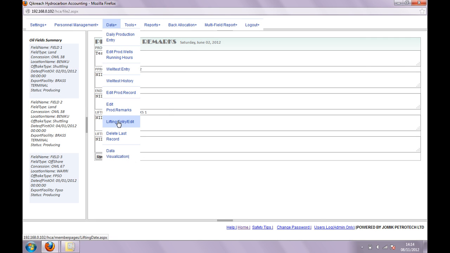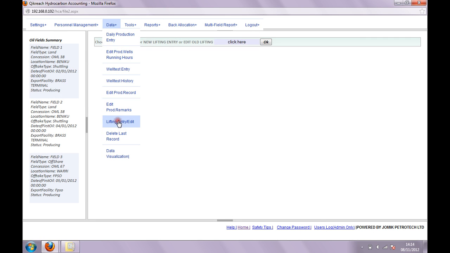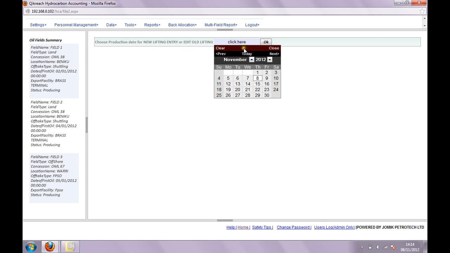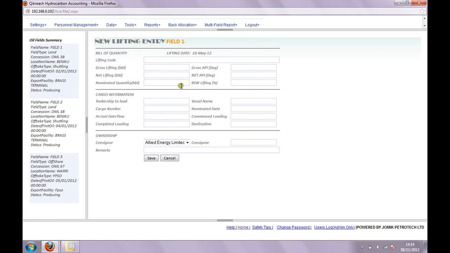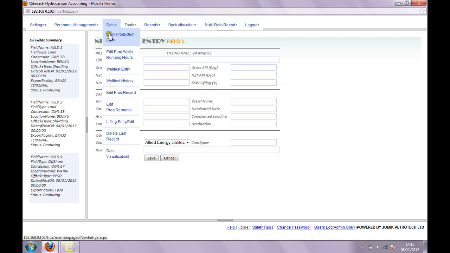You can also enter liftings. When you do your liftings, you can come and capture that information by selecting the date that you did the lifting, and then enter the records here. Enter the lifting code, gross lifting, net lifting, and BS&W, net API, and so on, and then you can save that information. You can also see that you can delete the last recorded value.